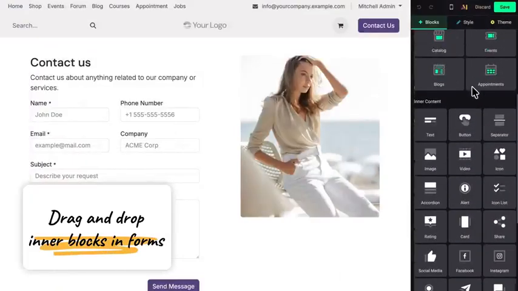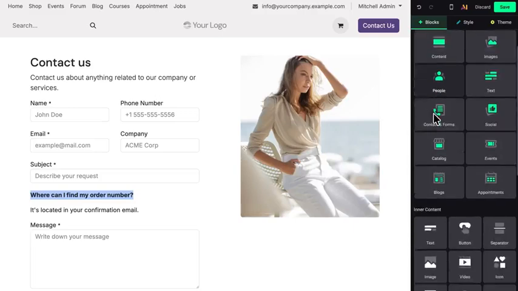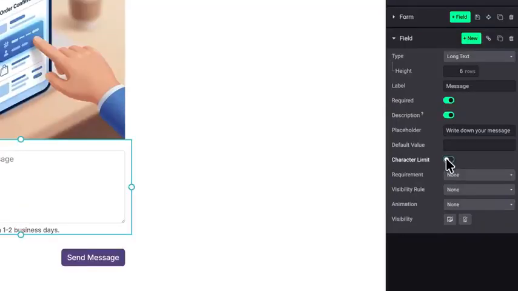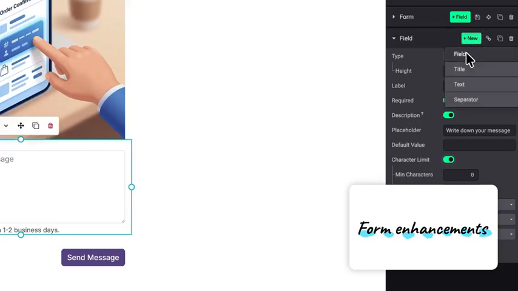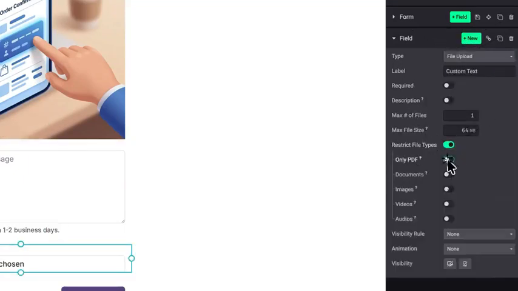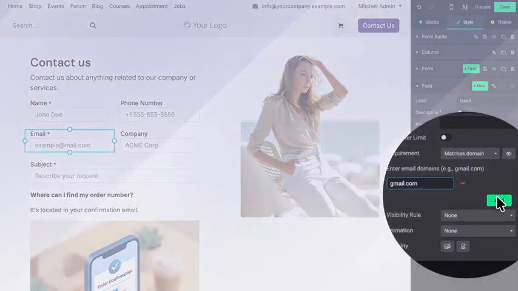You can now add content blocks directly inside website forms. Create sections, add titles, images, and more. And in website forms, you can limit text length on text fields, control which file types can be uploaded, and restrict email domains on email fields.